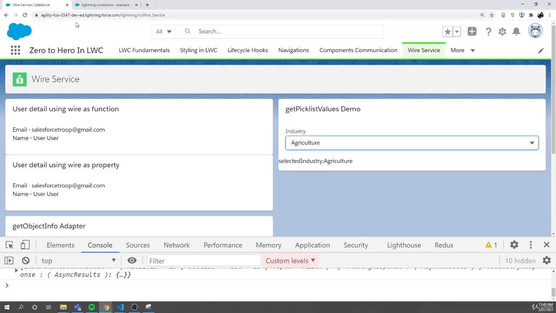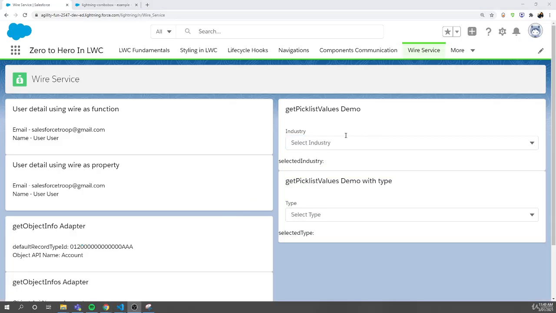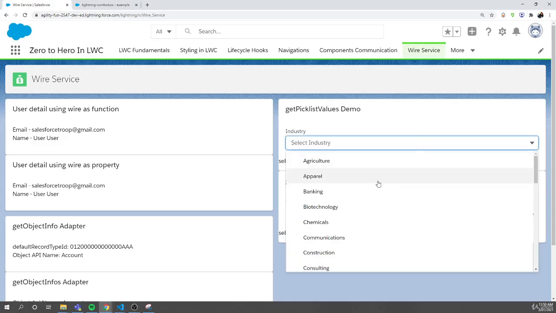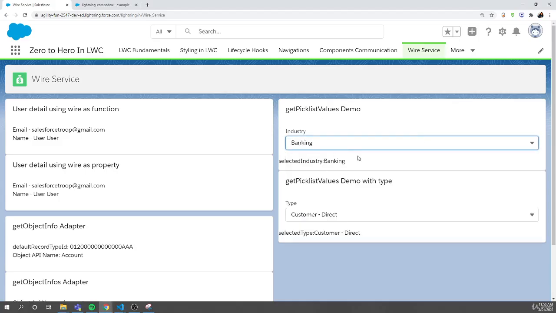Deployed. Let's refresh the page. Now you can see that we have two cards, one with the industry, second with the type. So now I select type, customer direct. So now it's updating customer direct here. If I select industry, it's showing industry.